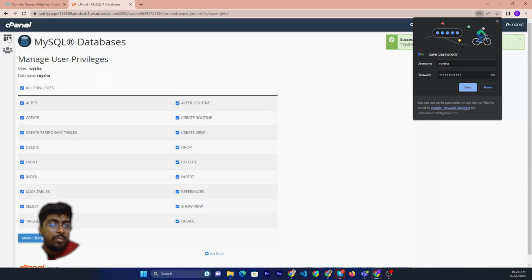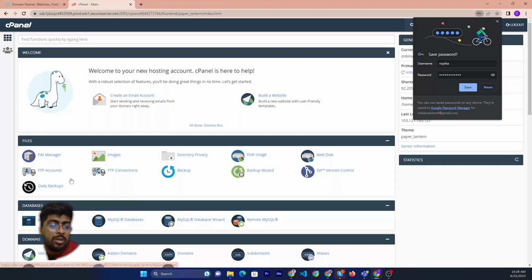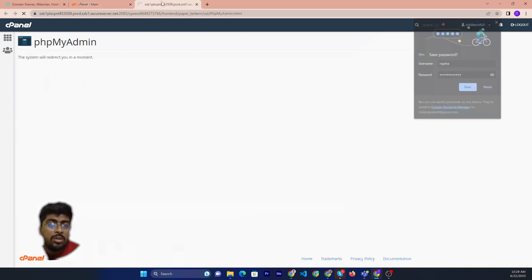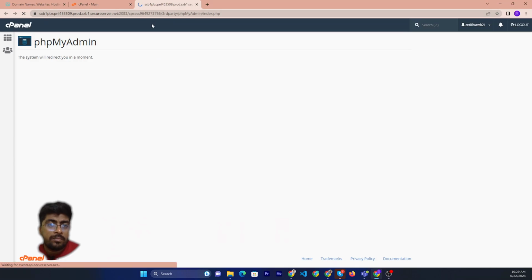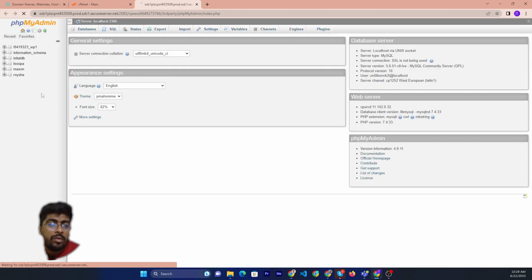Now, if you go to phpMyAdmin, then you will see the Russia database. Russia is coming. This is the empty database. Now you can create a database table. Also, you can import if you have any existing database.